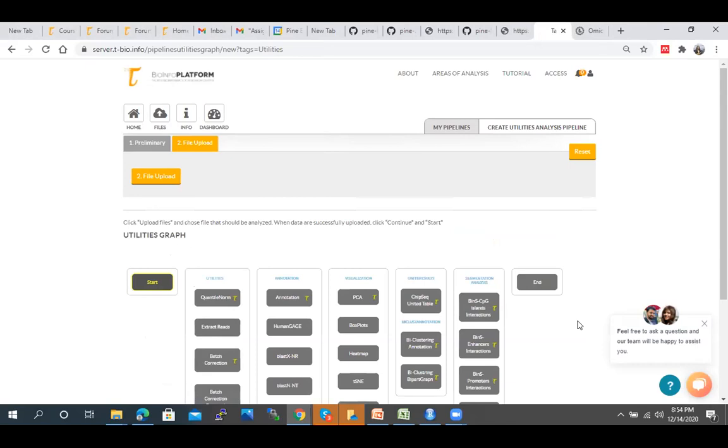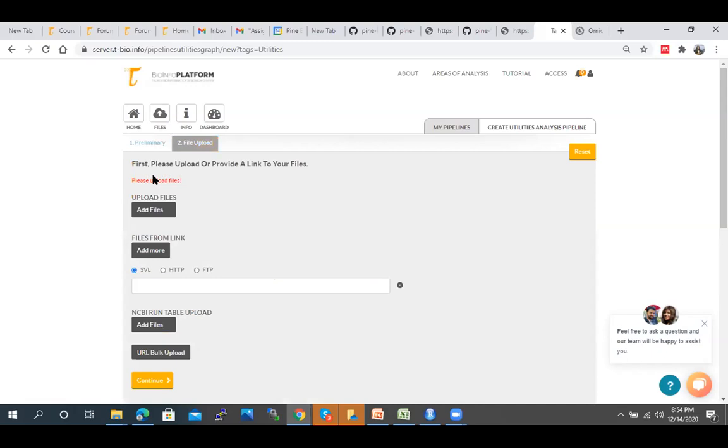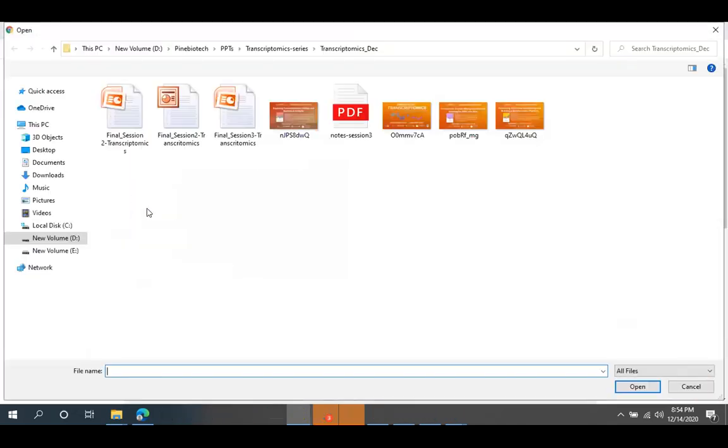Okay, so just click on the utility. Then we have to upload that txt file, the gene expression table that we have obtained after running the RNA-seq pipeline. So if you go to the file upload, here under the first option where we are going to upload our file.